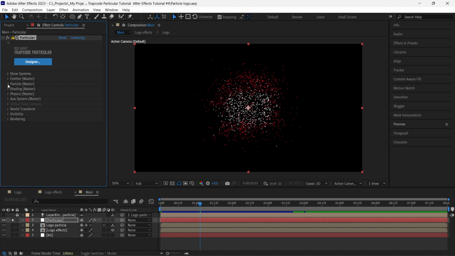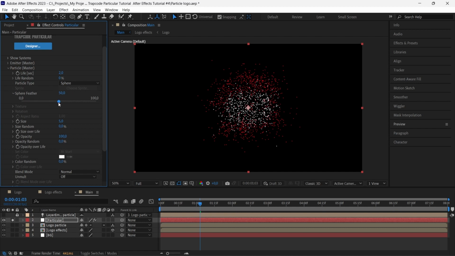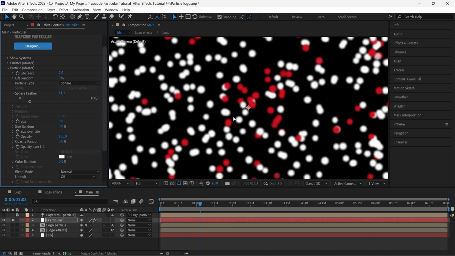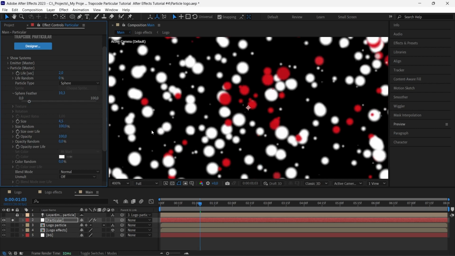Go to the particle section and set life to 2. And pick up the sphere feather. Let's change the size a little and turn the size random by 100%. Now we have all particles of different sizes.